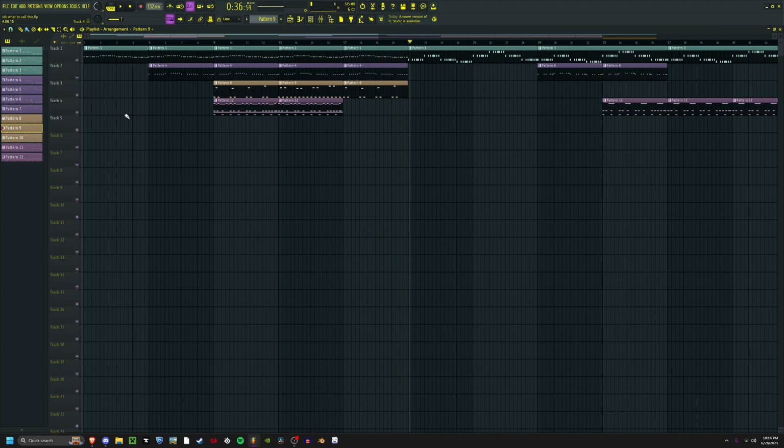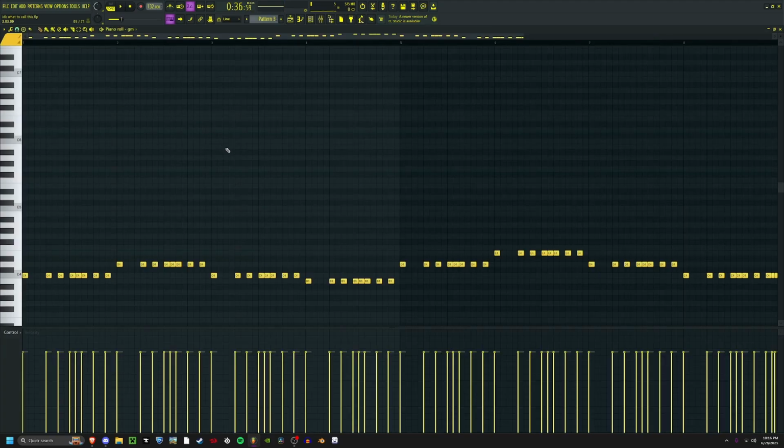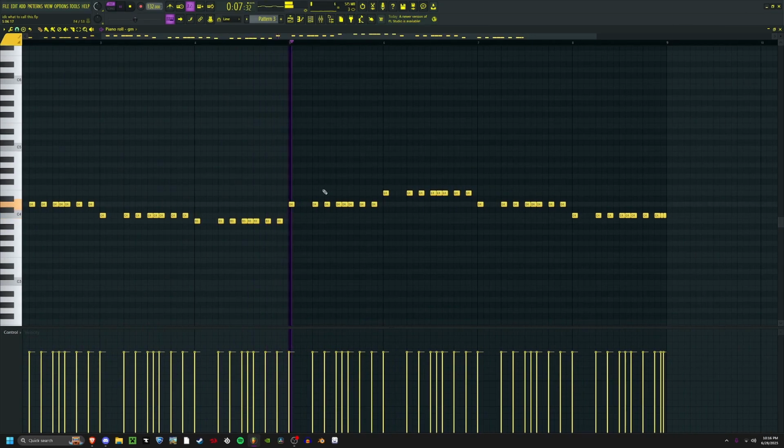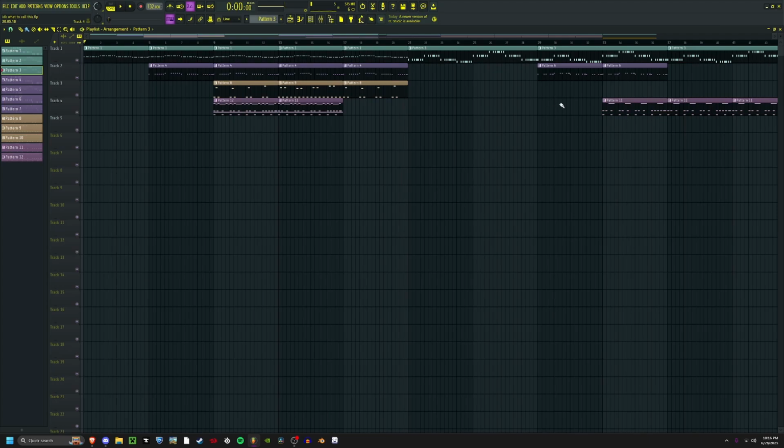Okay. And now we've got this part, which is, I'm pretty sure, the same thing, but with some notes taken out. Yeah, pretty much. I think it's literally like 1 or 2 notes taken out, and that's it. And then it kind of goes up a little bit, as you can see here. Yeah, overall, it's alright, I guess.